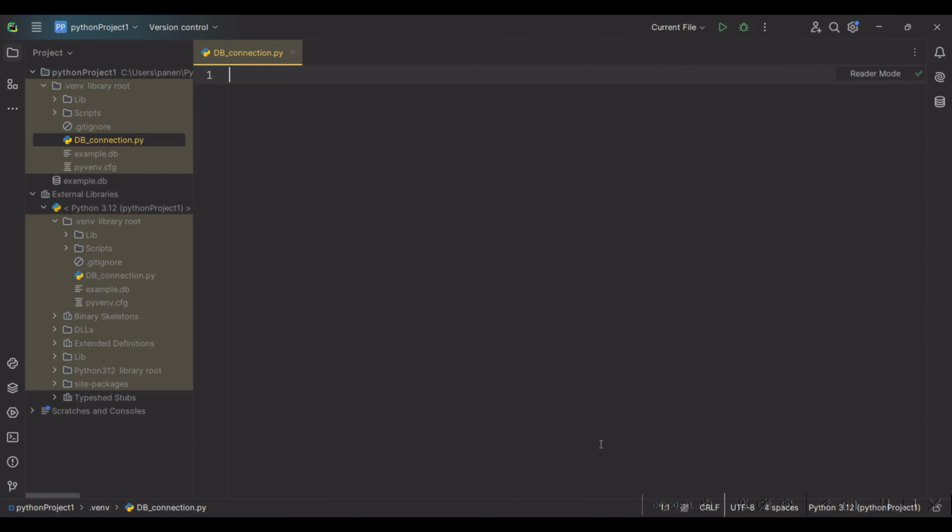All right, time for some Python script. Let's jump into our project directory and create a Python script. Open your favorite code editor and create a new file named database-connection.py. In this file, we're going to write our Python code to connect to an SQLite database.